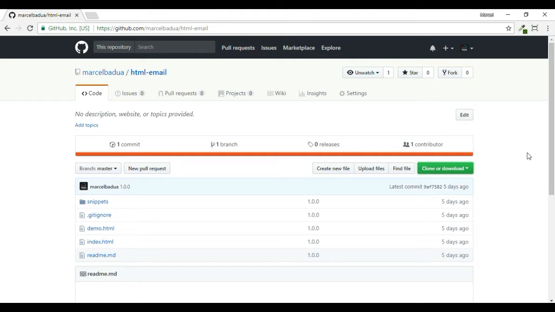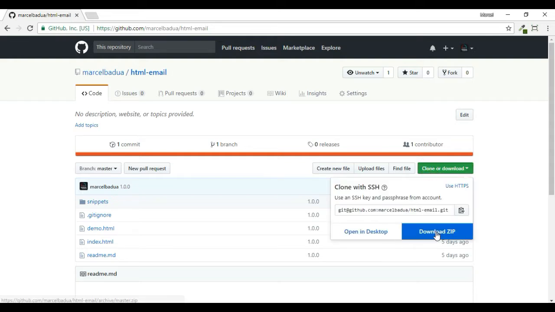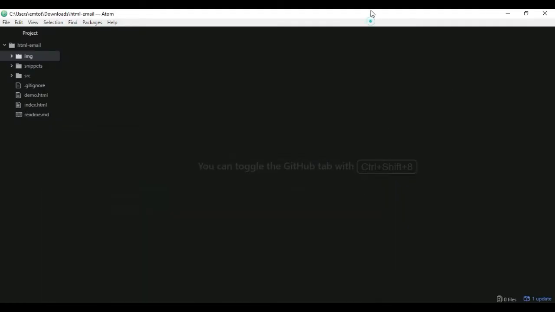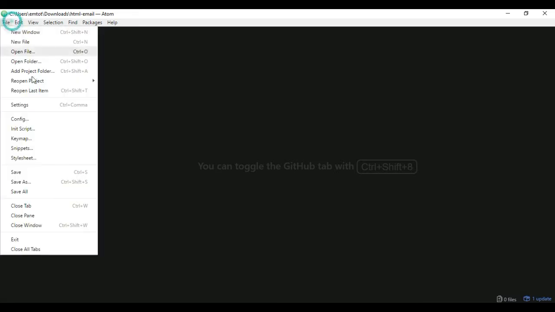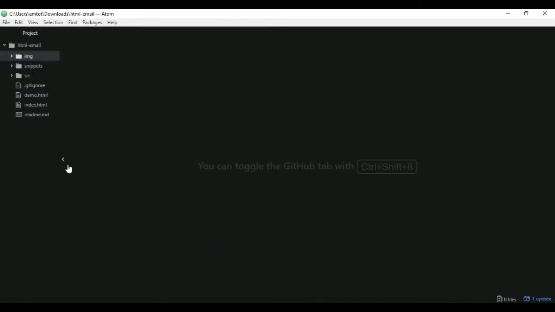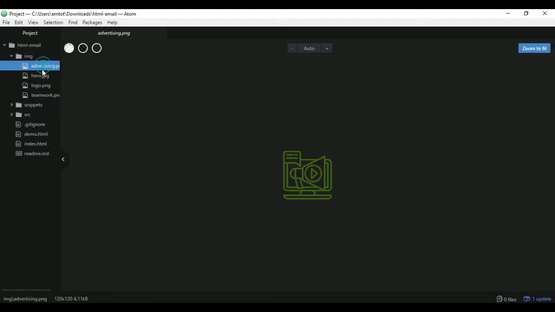Okay, let's begin by downloading the boilerplate from the GitHub site. Click on the green button here and download zip. Extract that one and open it on Atom by opening the folder. Select that folder. Yep, I have it here. And I've already imported the image assets from Photoshop to a folder called IMG.